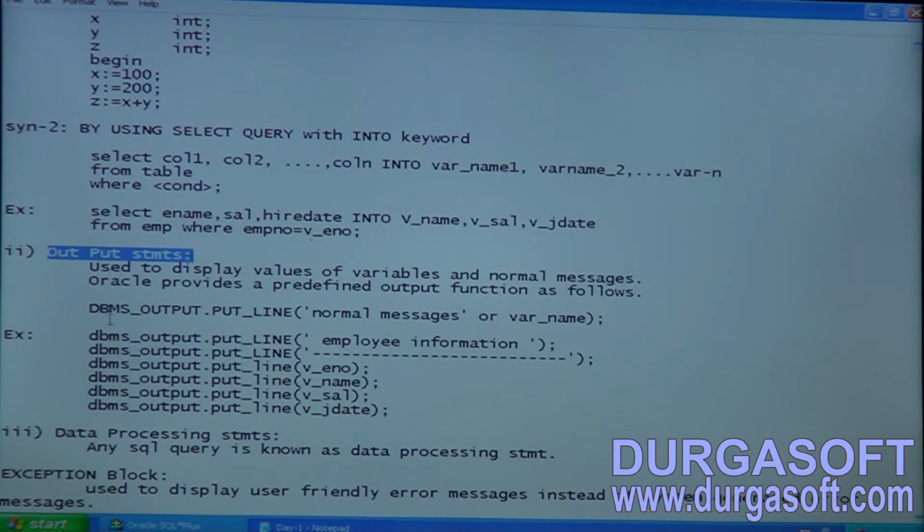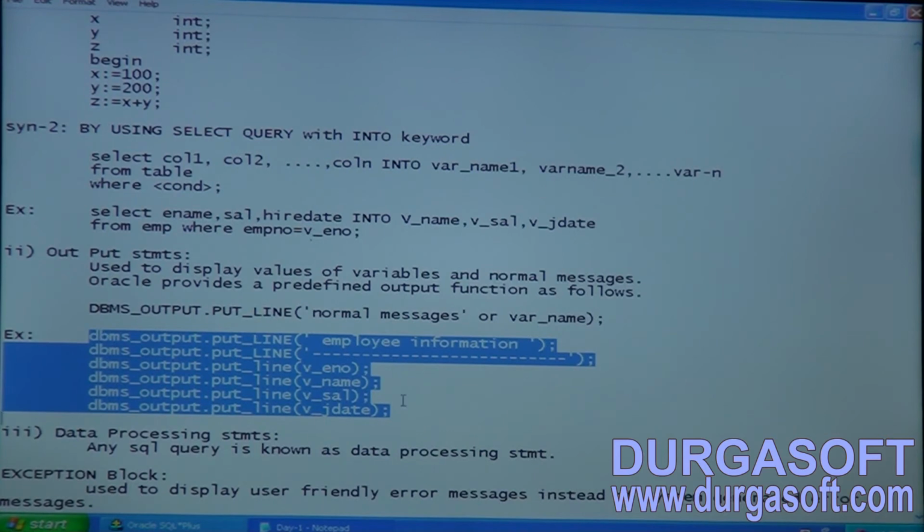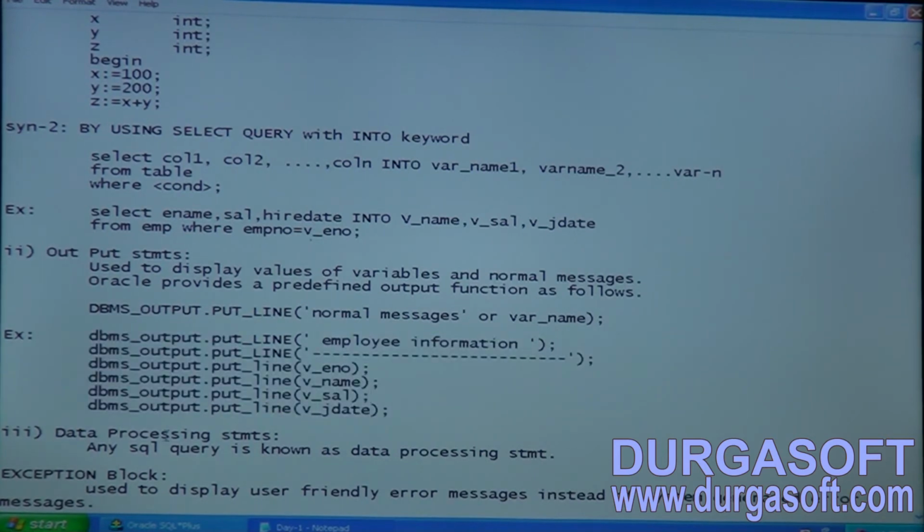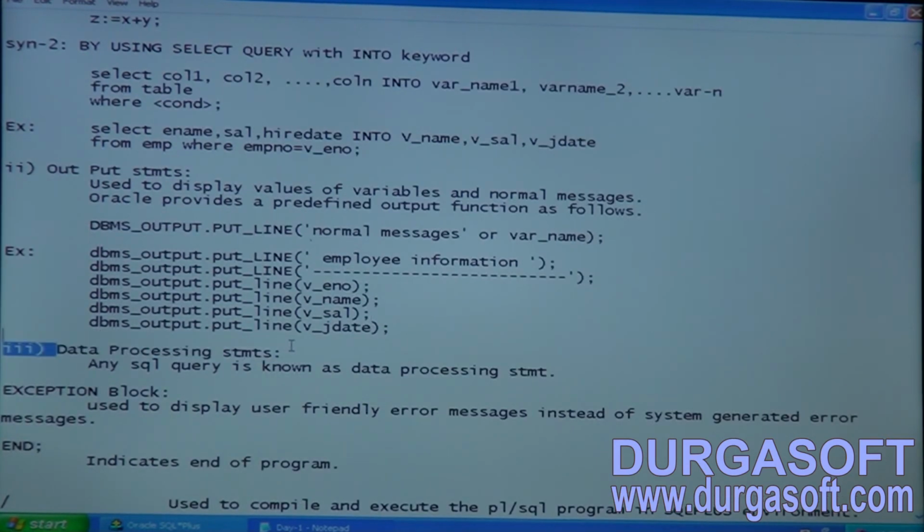By using a predefined output function, called dbms_output.put_line, I can display the values from the variables, and I can display normal messages also. These are the examples I have given here. You can run them. Next, what is a data processing statement inside the begin block?